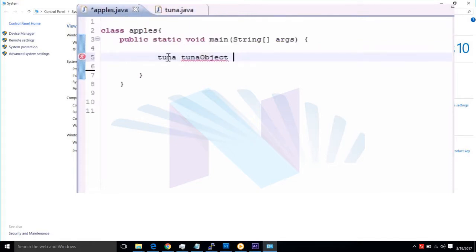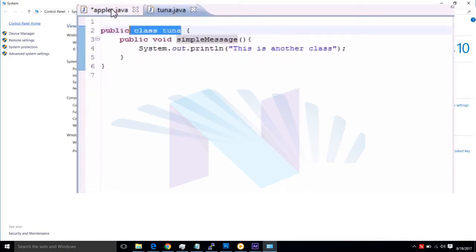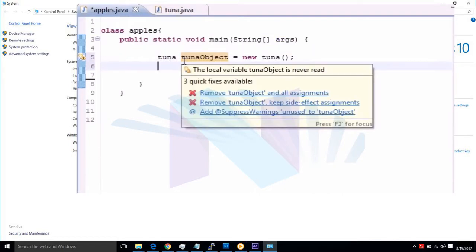So we're saying, alright, we have this object because we want to use something from the Tuna class. And of course, you need to set it equal to something. You always set it equal to new and the class name, with empty parameters for now. So now we have an object called tunaObject that we can use to get anything we want from this Tuna class that we just built. So let's use it.